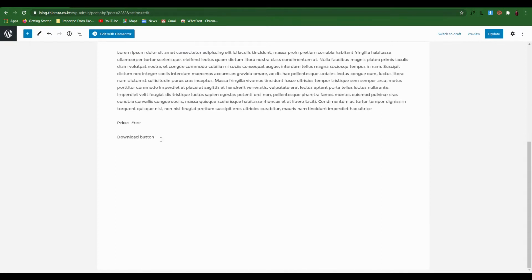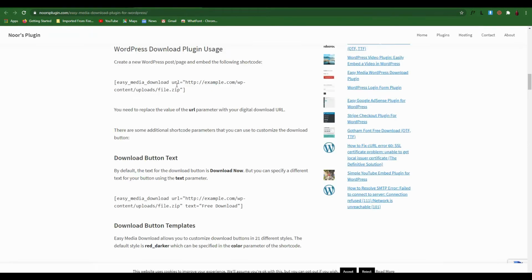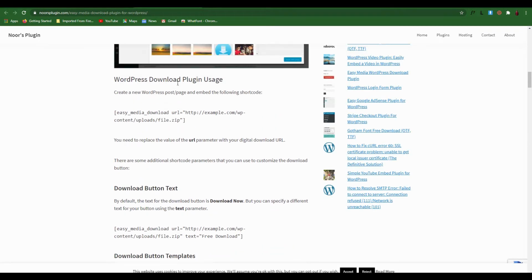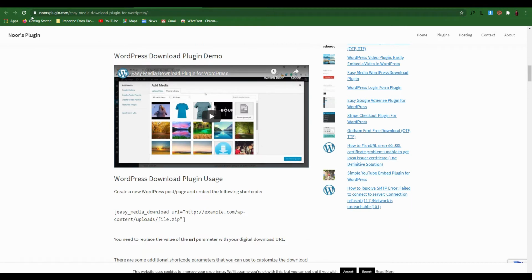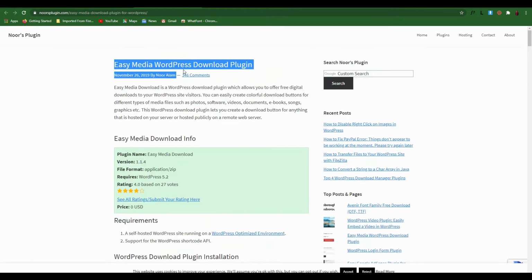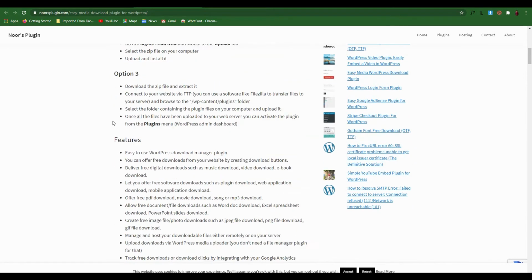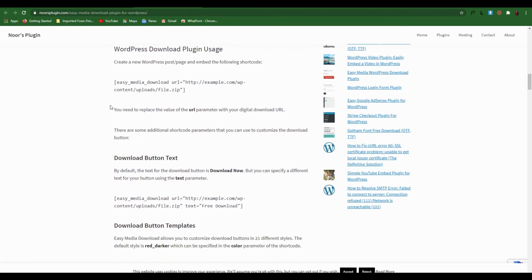So this is where we are now going to add our button. What you need to do is use the link in the description I have provided to direct you to this Easy Media WordPress Download plugin page, where you have the shortcodes that you are going to use. The shortcode makes it so easy. You can use it anywhere, even if you are using Elementor or whichever plugin you are using. All you need is to copy this shortcode.